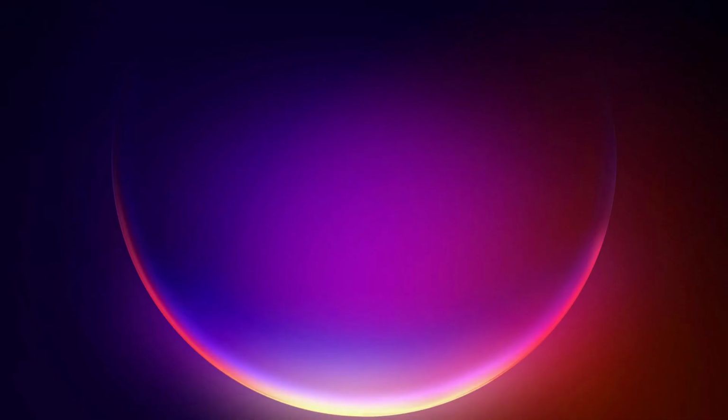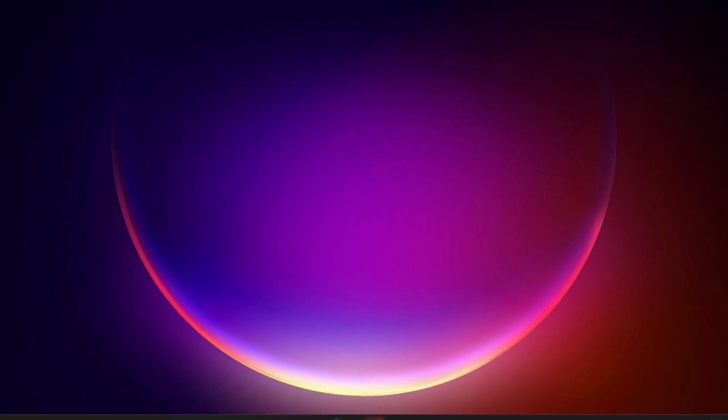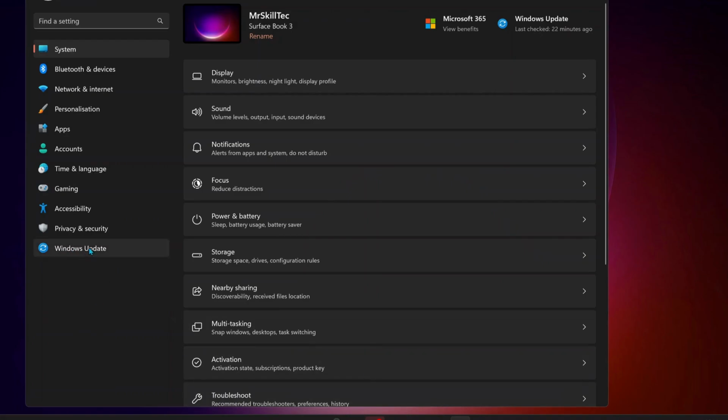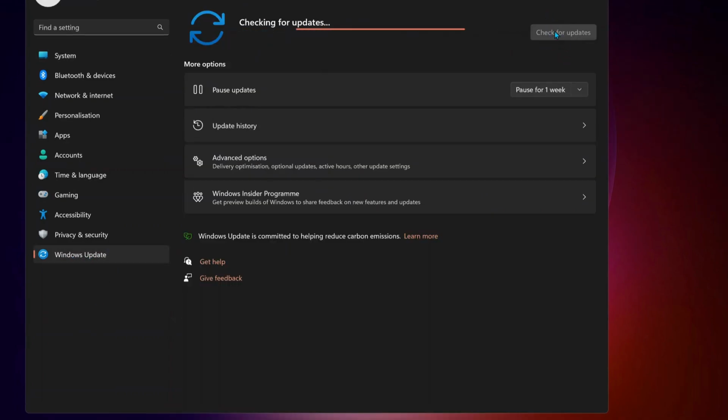First of all, it's better to disable any third-party antivirus or Windows security on your computer. And also you need to make sure your Windows is all up to date. So to do that, just go to Windows Update, then check for updates manually, and if there are any updates available, make sure to download and install them.